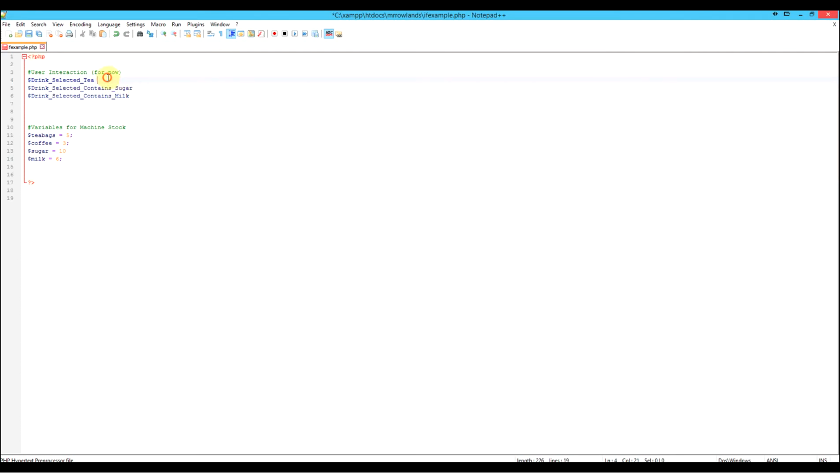Now I'm going to set these equal to, remember our Boolean values we talked about? True. Make sure you close the line or else it won't go any further. And I'm going to set this to false. And I'm going to set this one to false. So now we've got our interaction variables that eventually will become text boxes, and then we've got our machine stock. So down here now I'm going to come down and create the if statement for creating a drink.